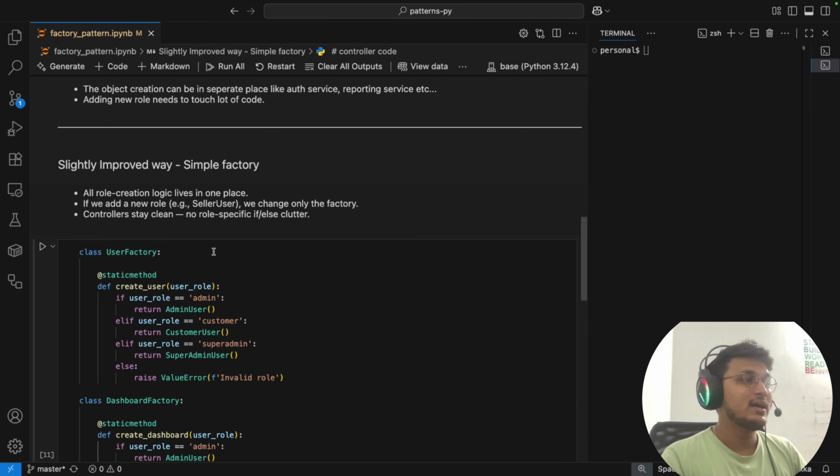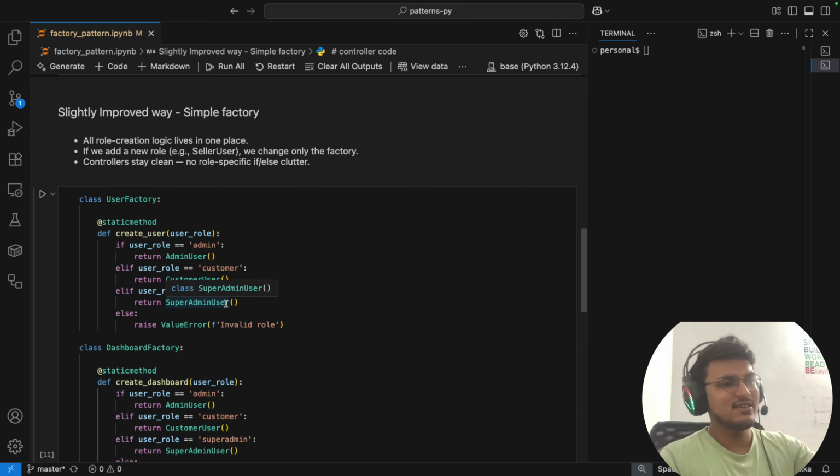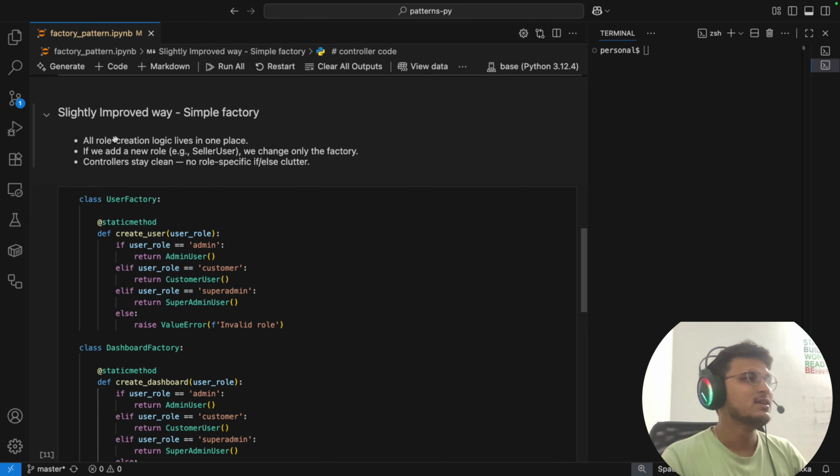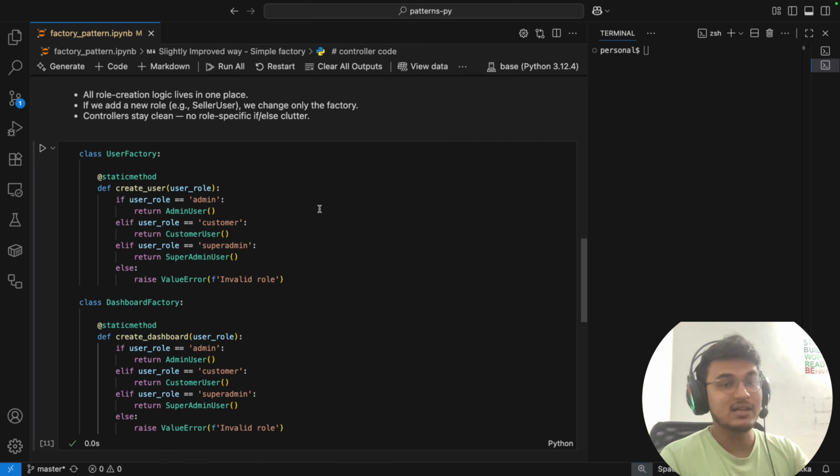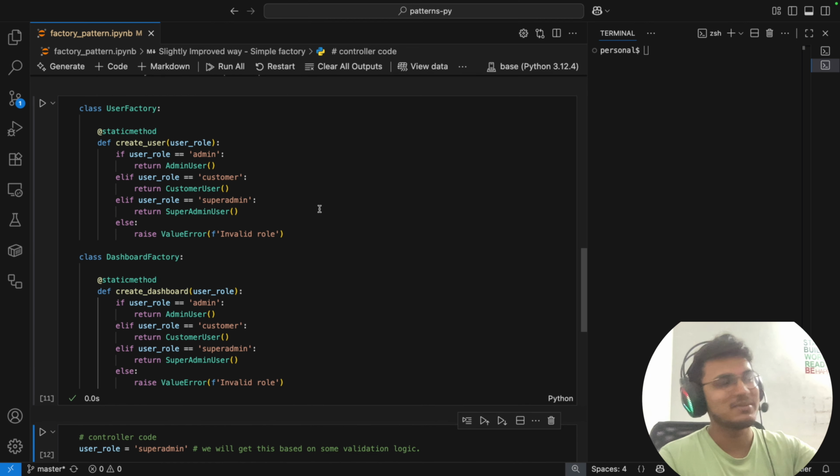Okay, but there is still an if else mess. Slightly improved though, with all the creation logic living in one place. If we add a new role like seller, we change only the factory. Controllers stay clean, with no role-specific if else clutter. I can see it is in the factory, but not in the controller.